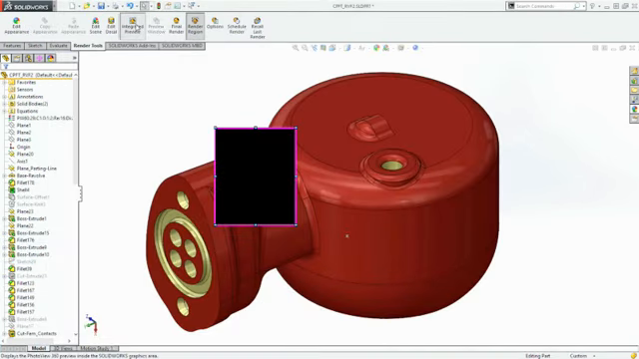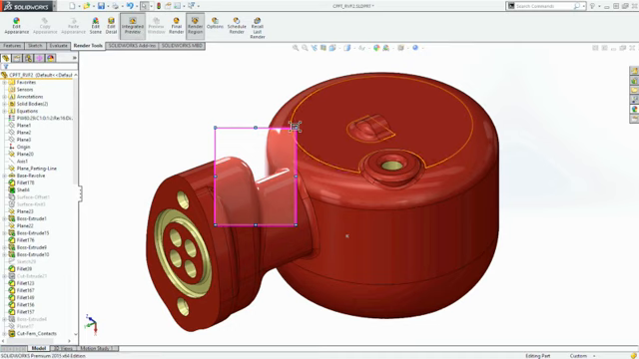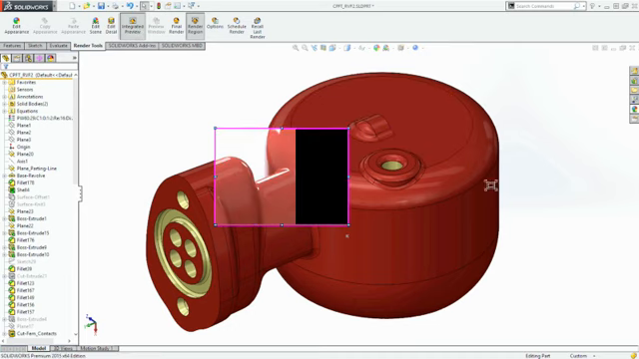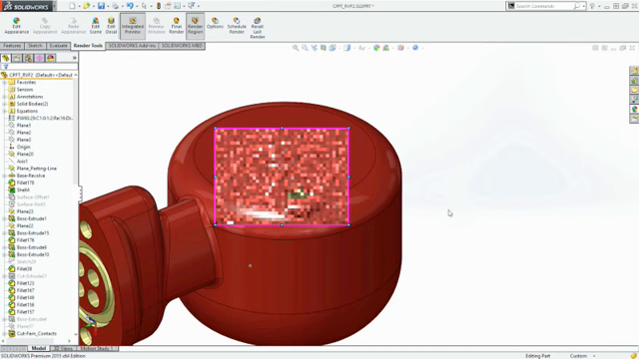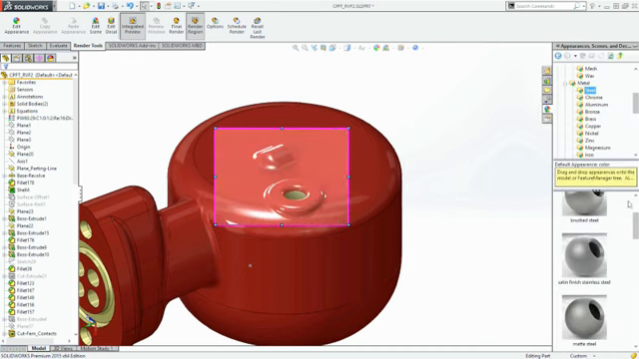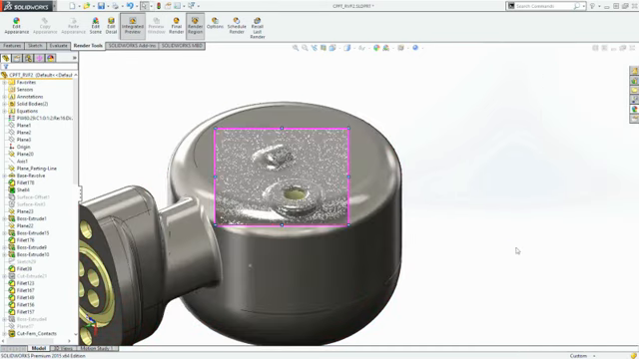PhotoView 360 now supports render regions to quickly check appearances on just a portion of the model, saving you time and the frustration of waiting. The render region can be dynamically adjusted in size or location, and also updates as the model moves on screen.